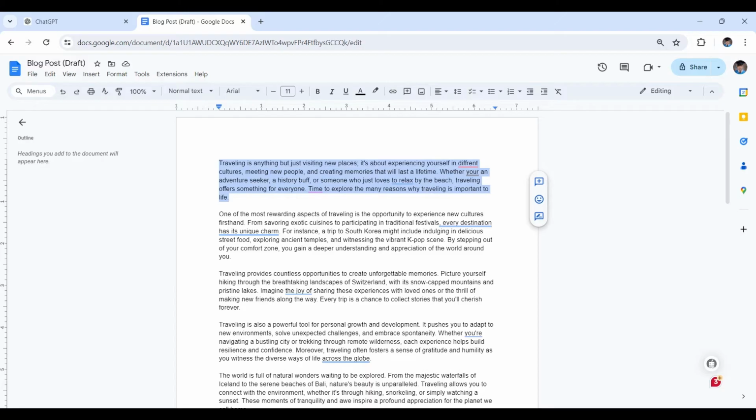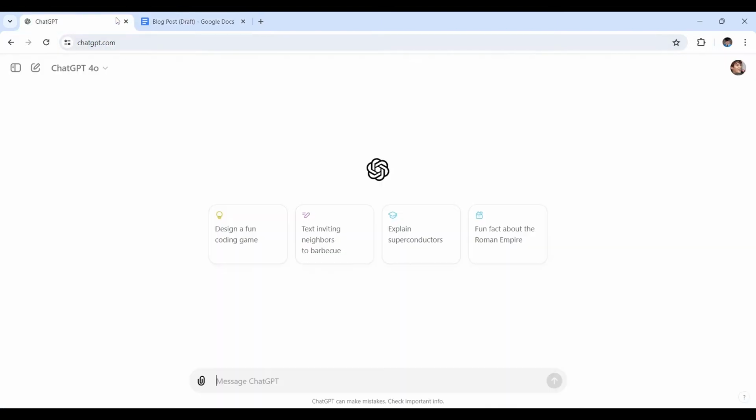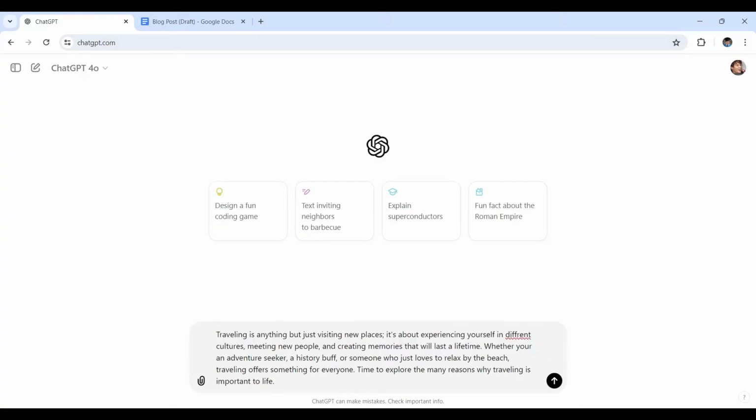Simply press Ctrl plus C, or you can just right-click, then copy. Now, let's head over to ChatGPT. Then paste your text right here in the input. Now, let's start with the basics, grammar and spelling.